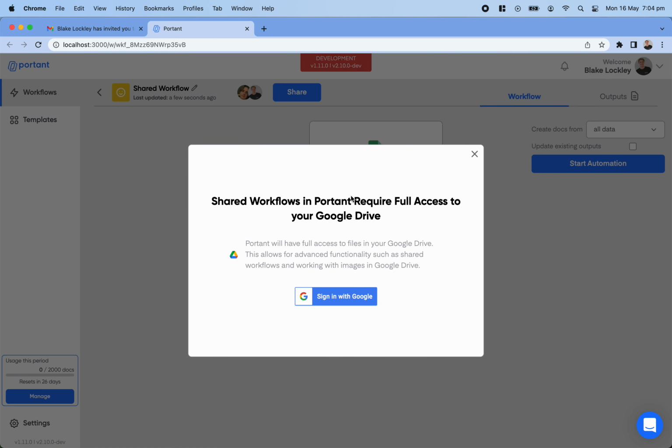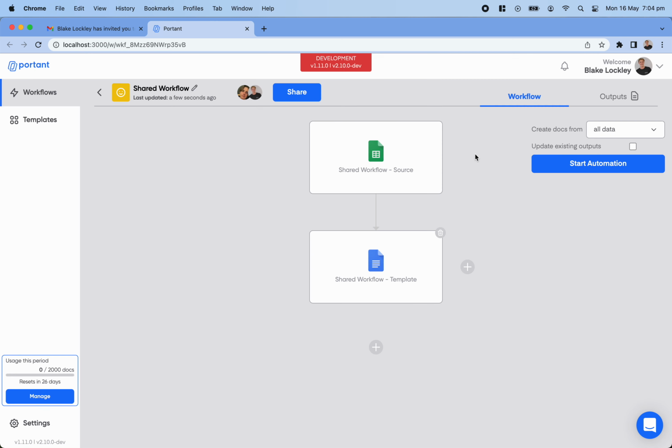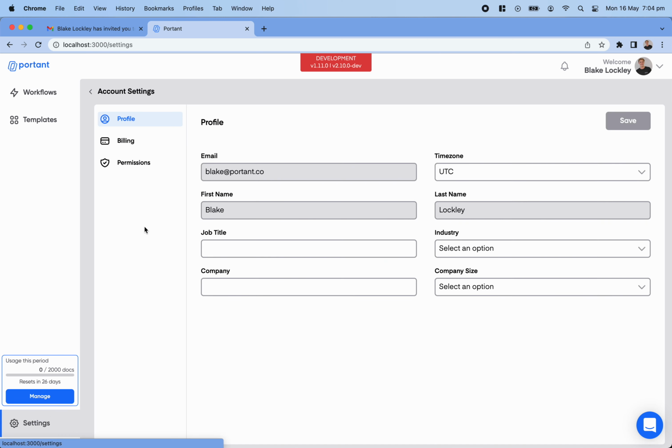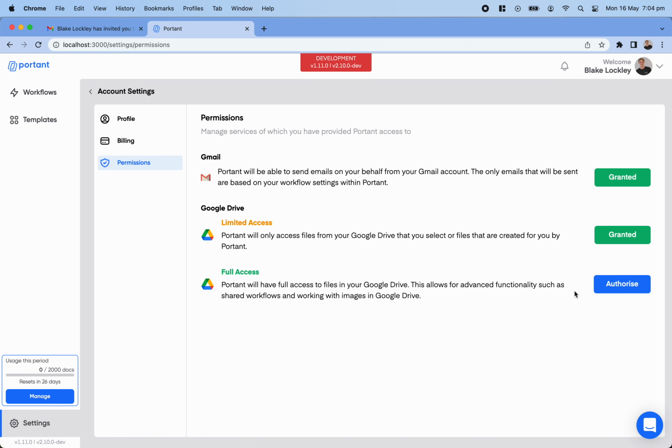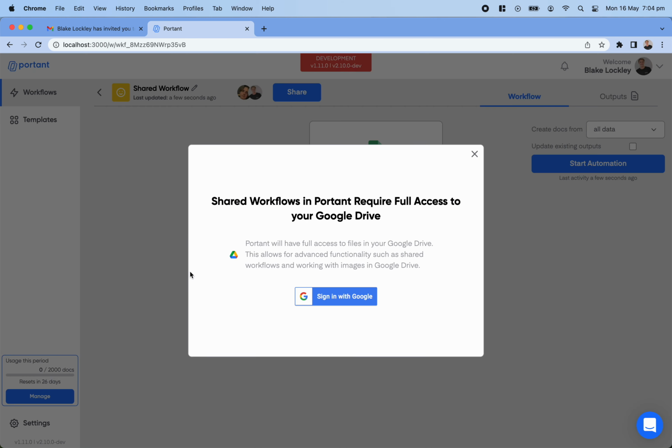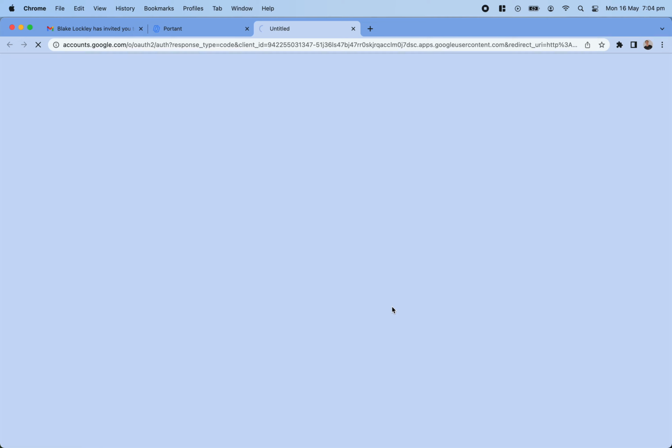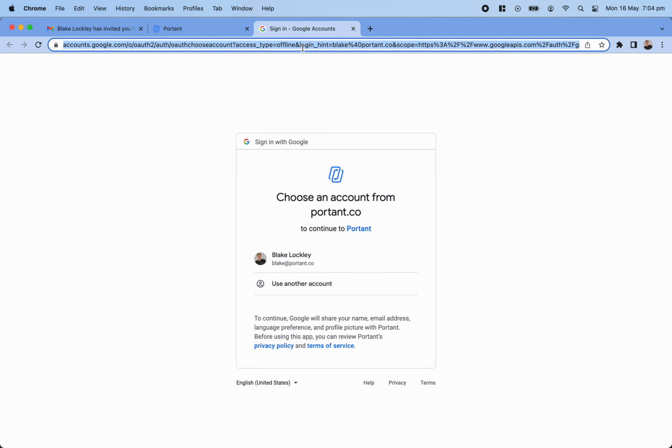So opening as the user Blake@portant.co, we're now in the shared workflow, and we're being prompted to provide the full drive scope. Without the drive scope, you can see that Portant is unable to access the file itself. In the permissions page, you can see that we have not authorized the full drive scope yet. Returning to the workflow, we're once again prompted with that same modal that will ask us for the full drive scope.